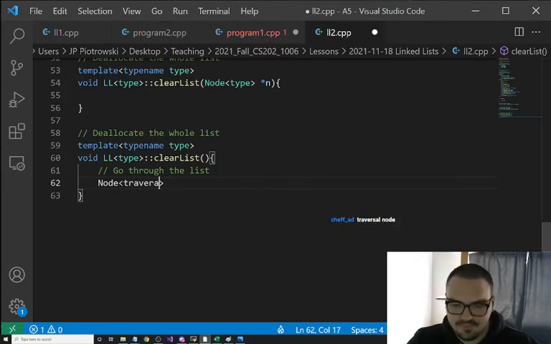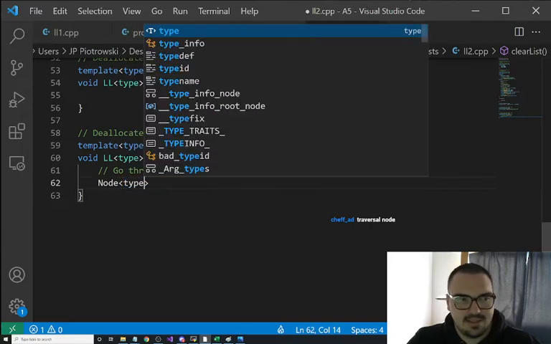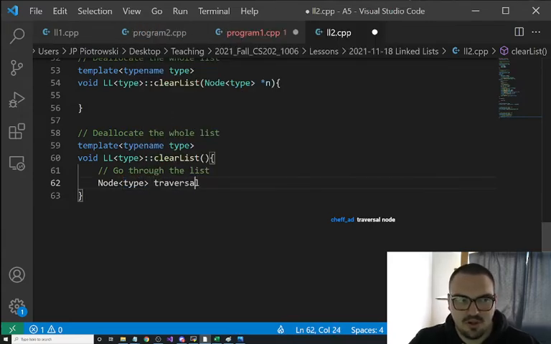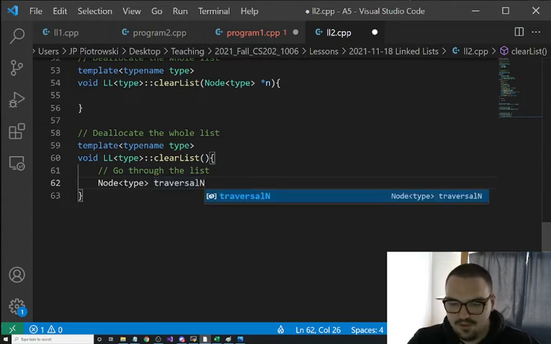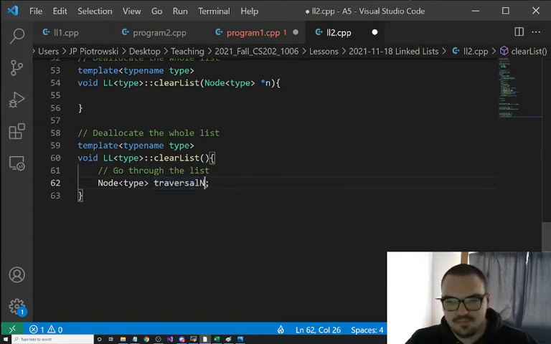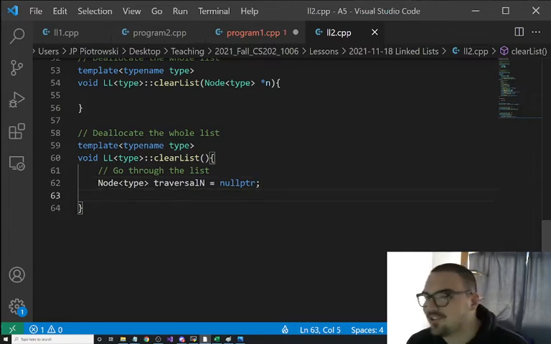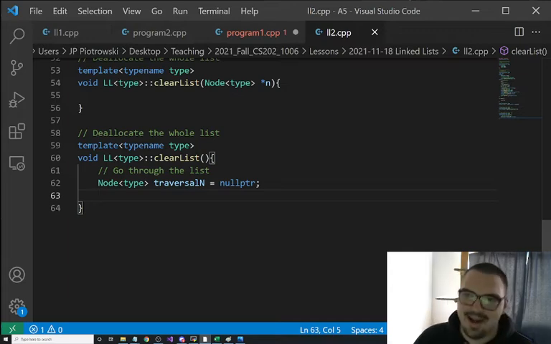Yeah, sorry. Node. It's of a type traversal node, and you can say that equals null pointer. Now, where do we start? Huh? Where do we start? Where do we always start in a non-circular singly linked list? Where do we start?